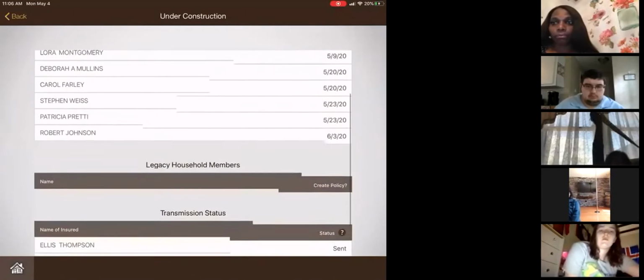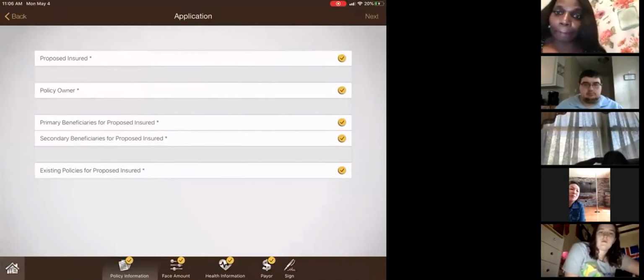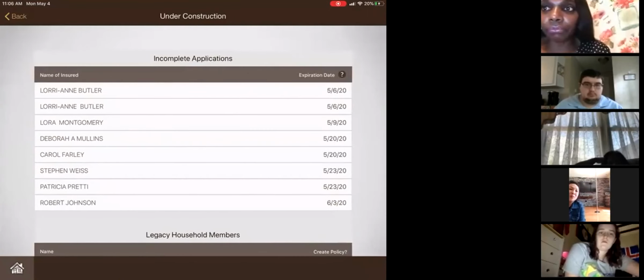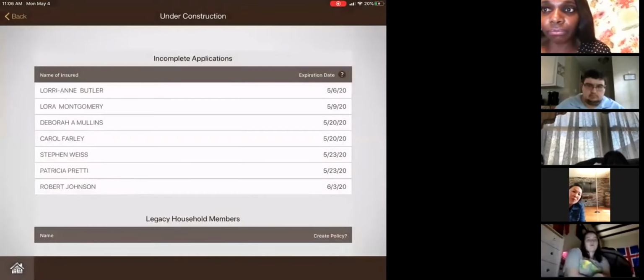And I have some that are sent. Under Construction, all you have to do is literally tap on it, and it's going to reopen that application. If you need to delete it, you slide it over. Actually, we'll do this. Slide it over and hit delete. It will delete the application.